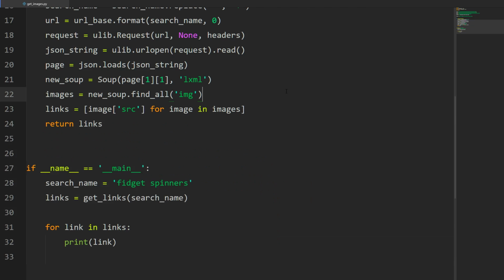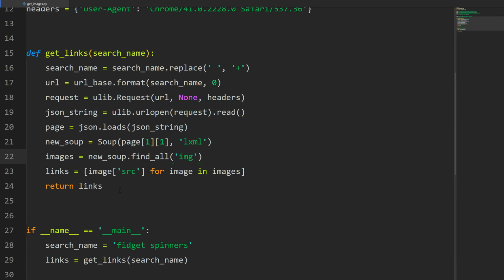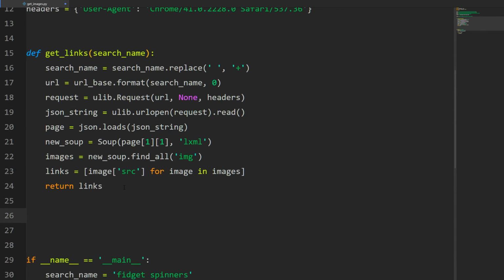So now that our getLinks function is working, the next thing we're going to do is create a function to actually download these things.